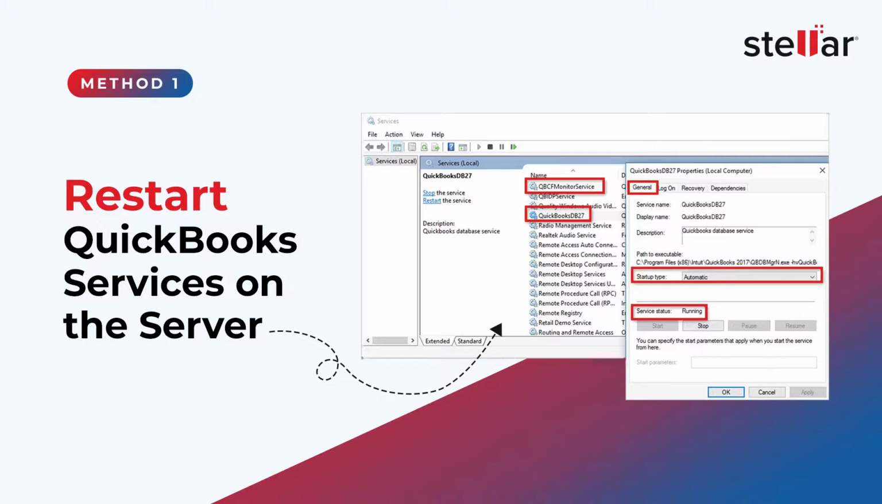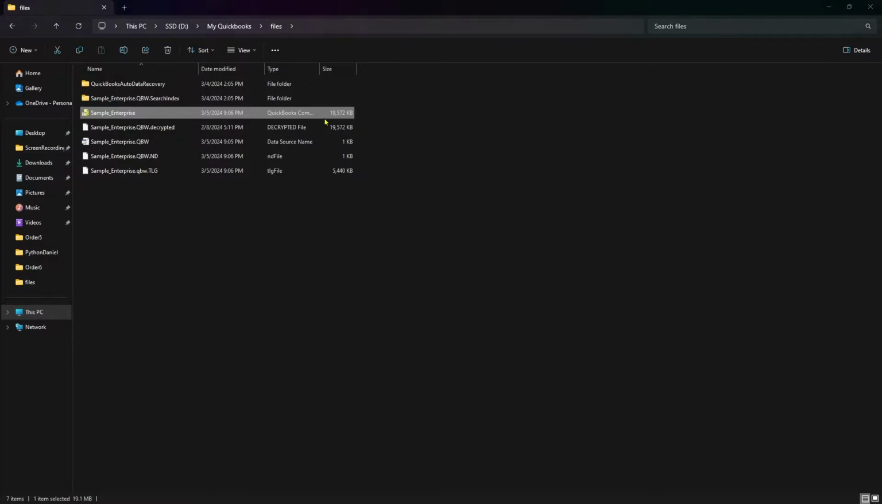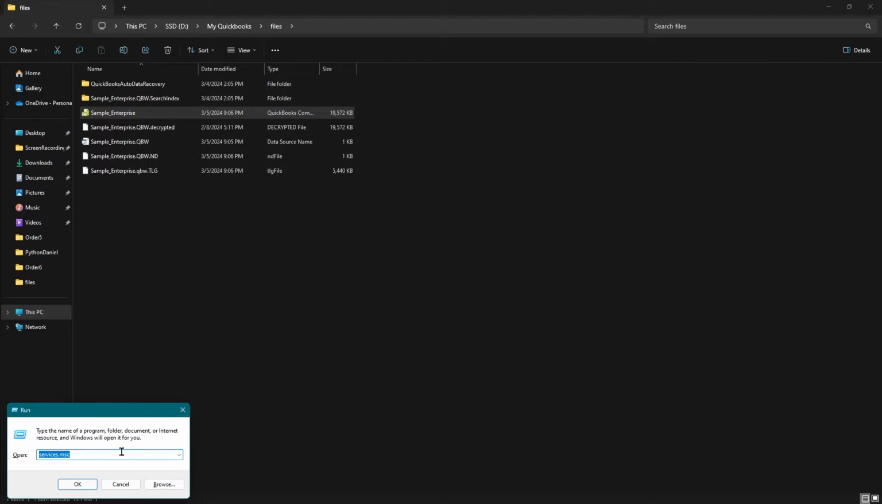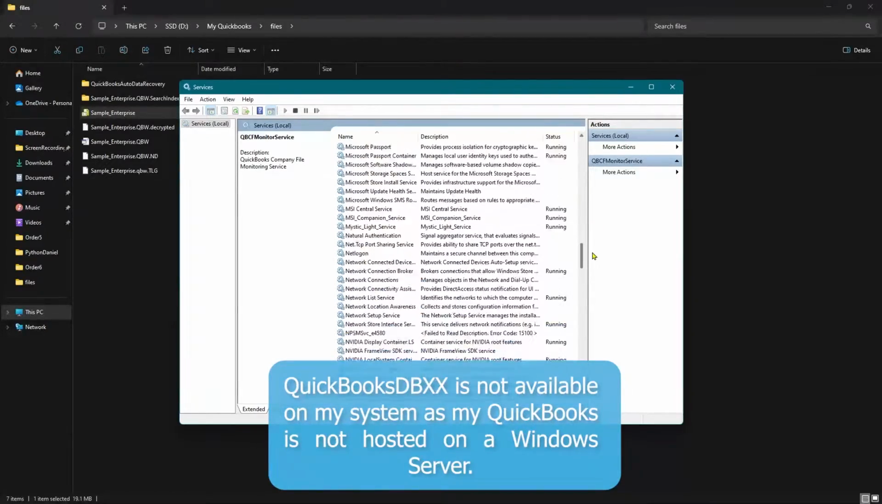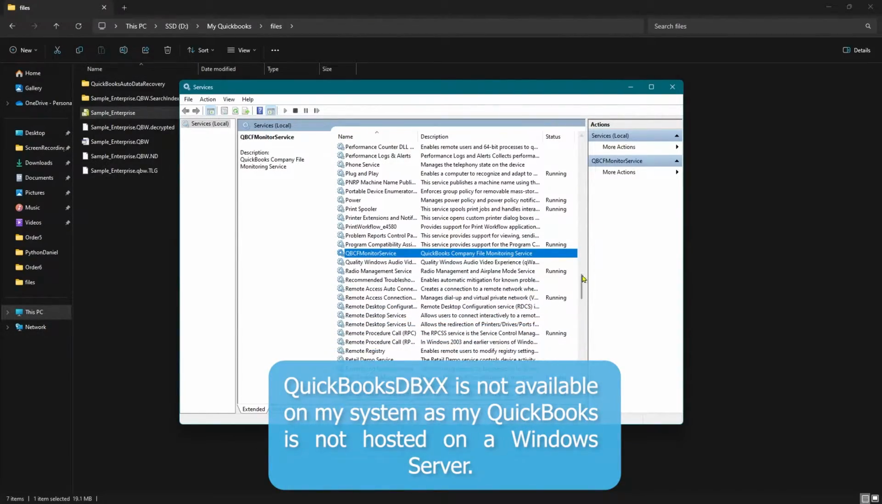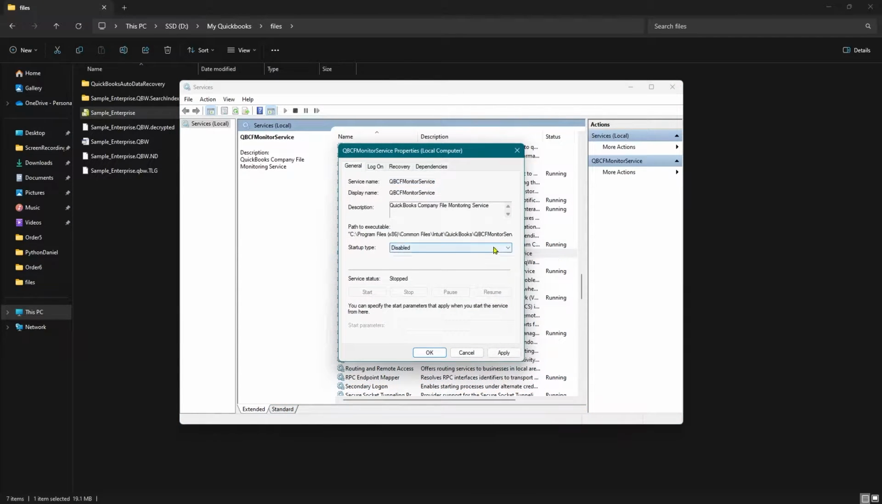Method 1. Restart QuickBooks services on the server. Open the Run dialog box by pressing the Windows key plus R. In the Run window, type services.msc and click OK. Find QuickBooks DBXX, XX being the QuickBooks version, and check its status. It should be running. If not, then double-click on it. In the Properties window, set the startup type as Automatic, and then click the Start option.